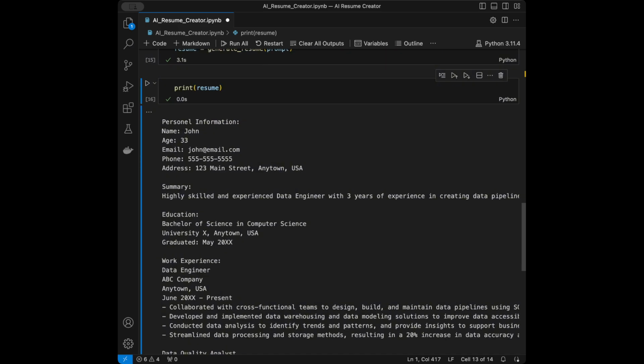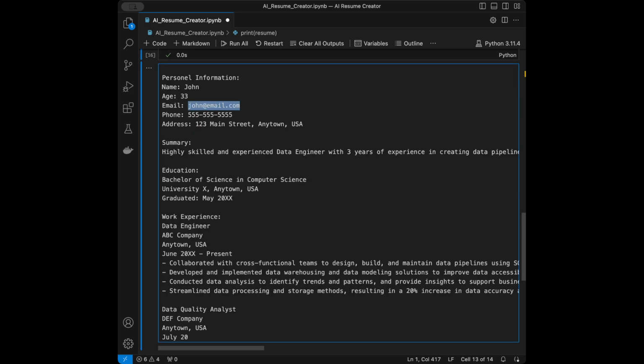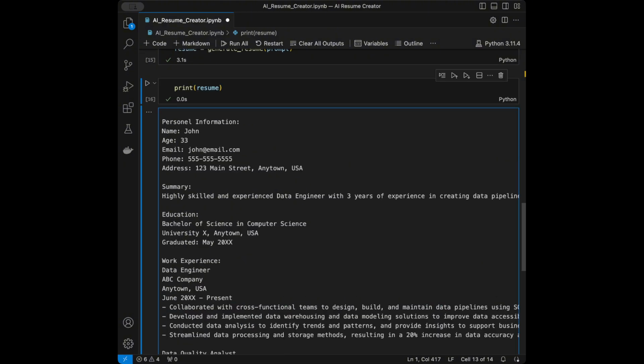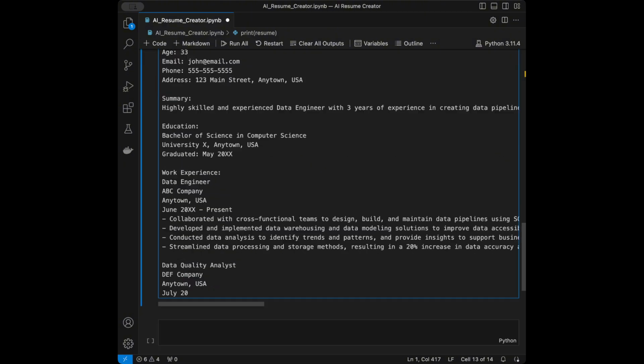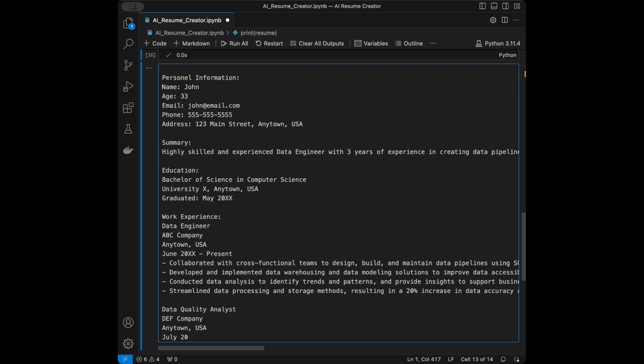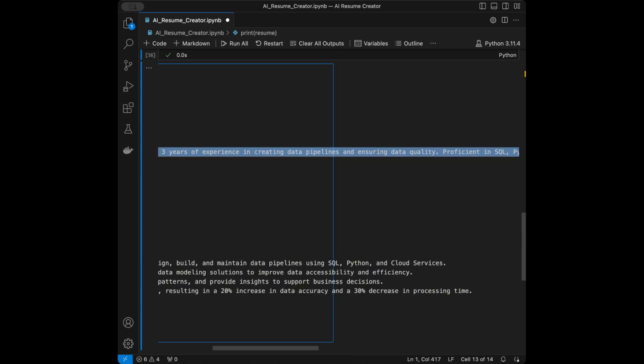Okay, let's read it out. Personal information, name John, age 33. It gives an example email. You can pass that. Like if you pass the email, it's going to include it 100%. But we are getting a template. Like you can just copy this to a Word document and 100% you need to modify this. So you can modify it. And we have phone, address information, summary: highly skilled and experienced data engineer.